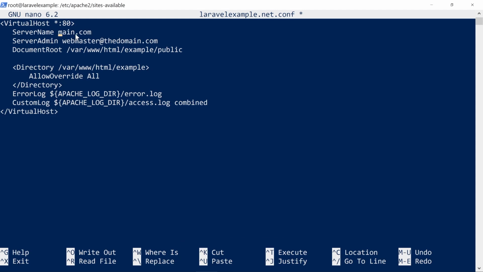Right here we have the server name, and the server name in our case will be laravel-example.net. We can leave the server admin as it is, it's dummy at the moment, and let's adjust the folder of our Laravel project, and that's going to be laravel-example/public.